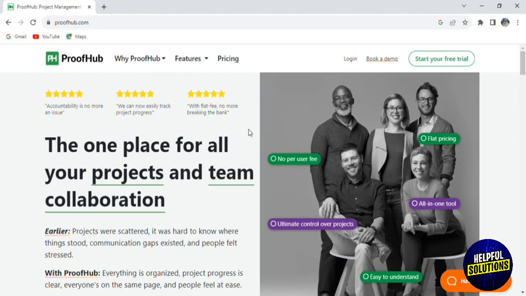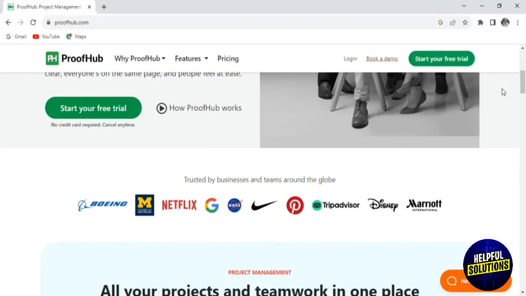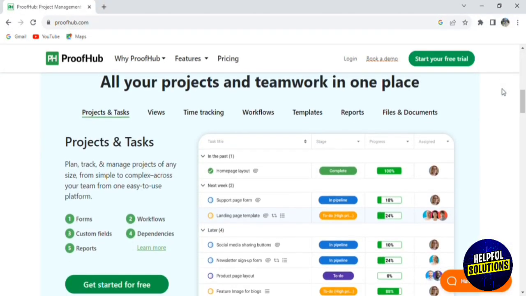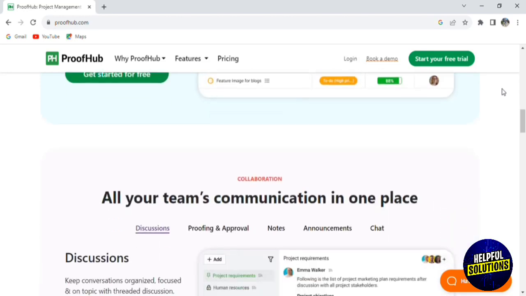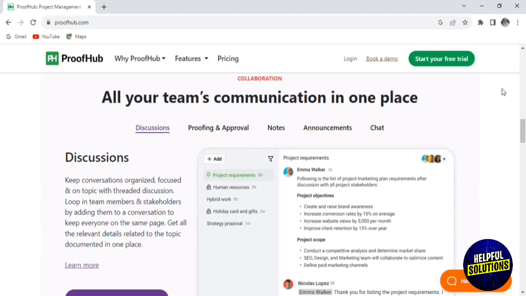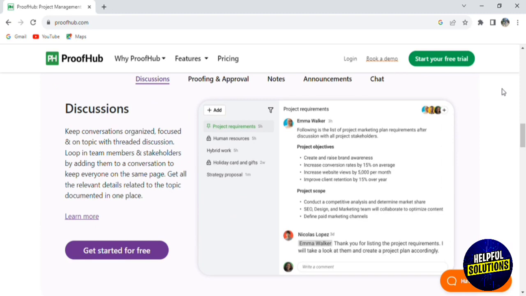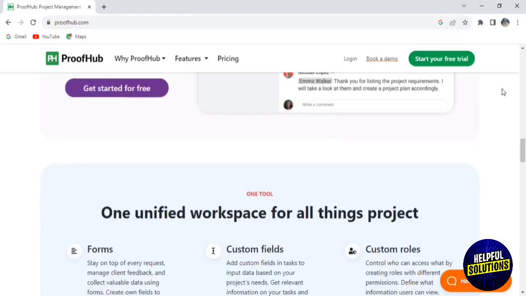I'm thrilled to have you join us today for an exciting journey through the functionalities and benefits of Proofhub, a leading project management and team collaboration tool. First, let's understand what Proofhub is all about. Proofhub is designed to streamline the way teams work together. It's a central place where you can manage projects, teams, and communications.